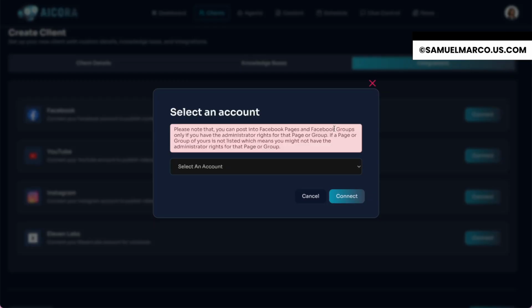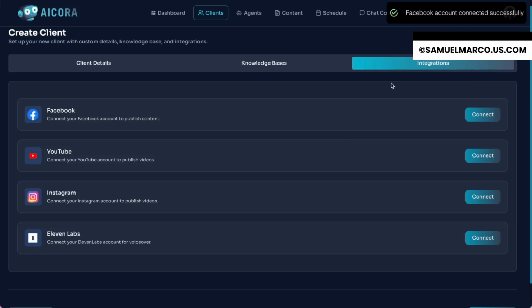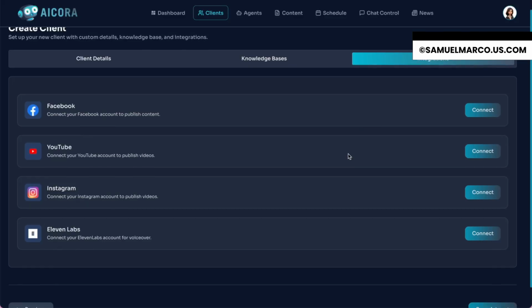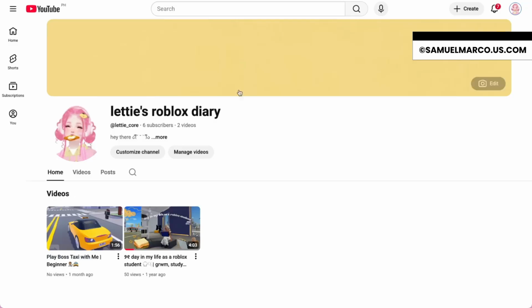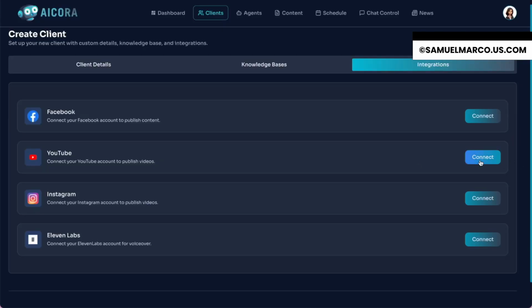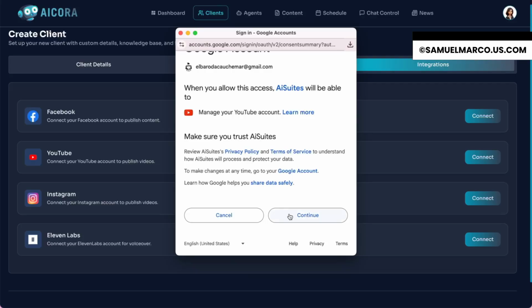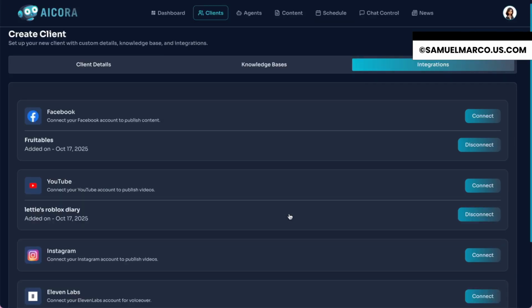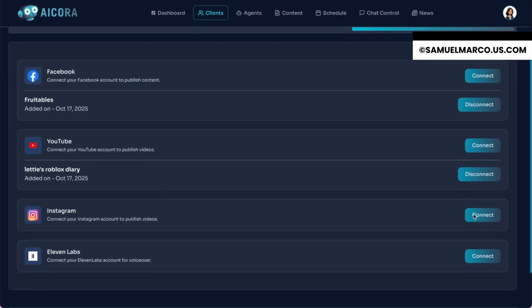And then you will need to select a specific account from that Facebook account that you have just connected. And that's it. You have successfully connected your Facebook or your client's Facebook account here in AI Cora. Now, same thing can be done to YouTube. So as you can see here, I have opened my YouTube account on the next tab. Same thing. What you need to do is just click on connect. And then choose a specific account. Just follow the prompts basically. And just like that, you have successfully connected your Facebook and YouTube account here in AI Cora. Now, same steps can be followed for your Instagram account.